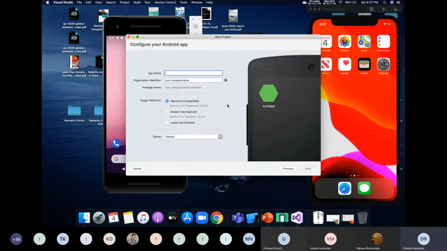Click next. Let's say, demo Android app. So you can use the organization identifier.